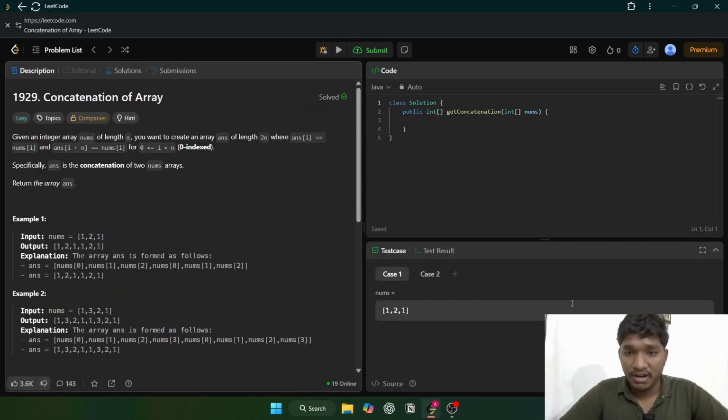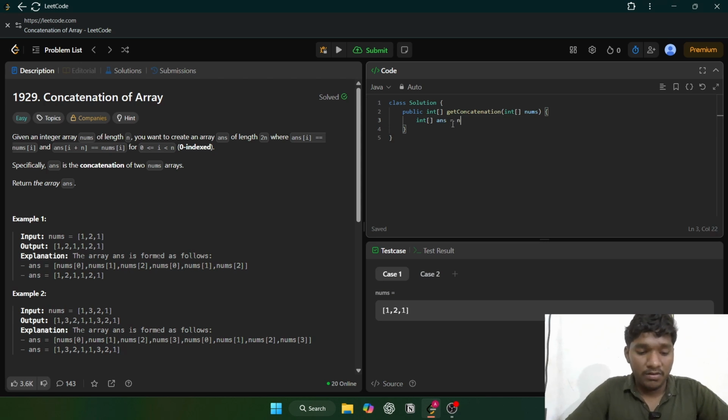So let's see our second approach. In second approach, the first step is creating another array, answer array, of size 2n, that means twice the size of our input nums array. So firstly creating an answer array of size twice the size of our nums array.